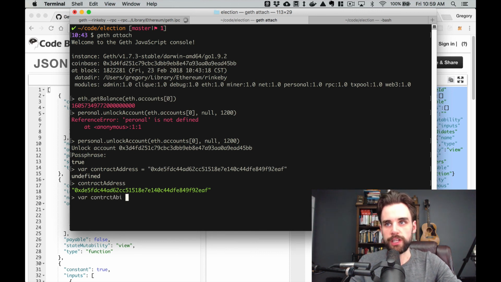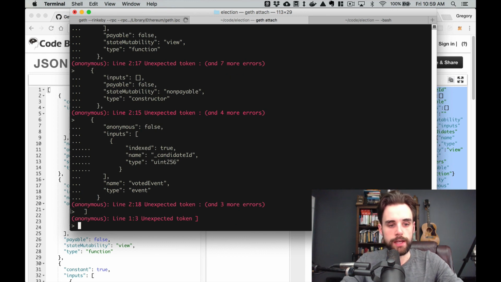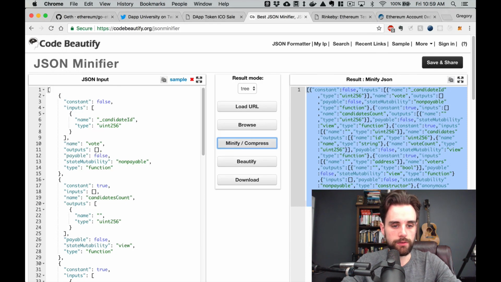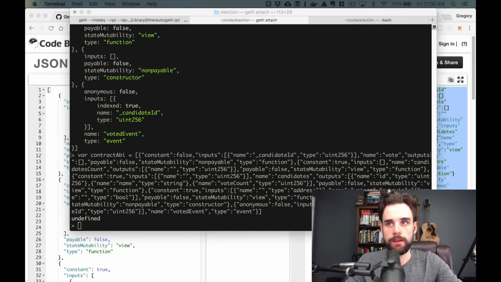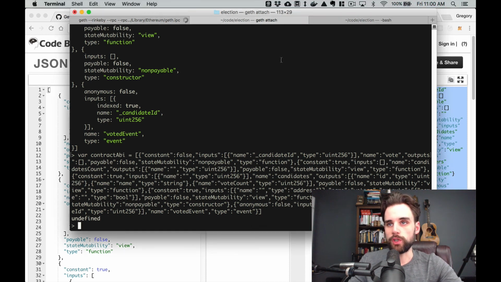Now you could do this with a script. You could read the file in the Geth console, but I'm just trying to show you explicitly what I'm doing here. We'll type contract ABI equals this JSON array, single line. So I assigned this to the variable contract ABI and just pasted in this JSON array here. So now we have the contract address, and we have the binary interface for the contract that we need to actually load up our contract. So I'll show you the next things that we can do here.